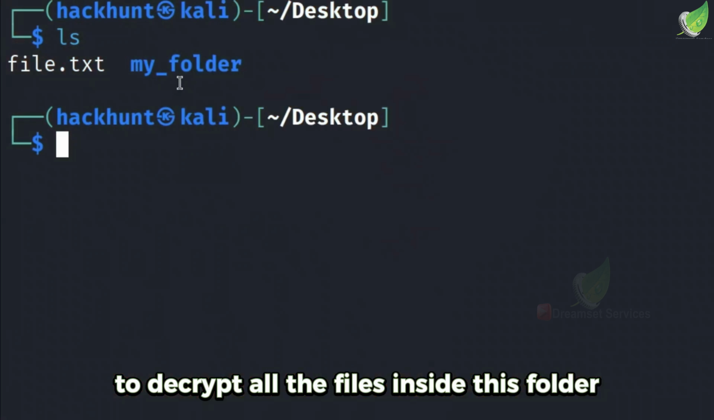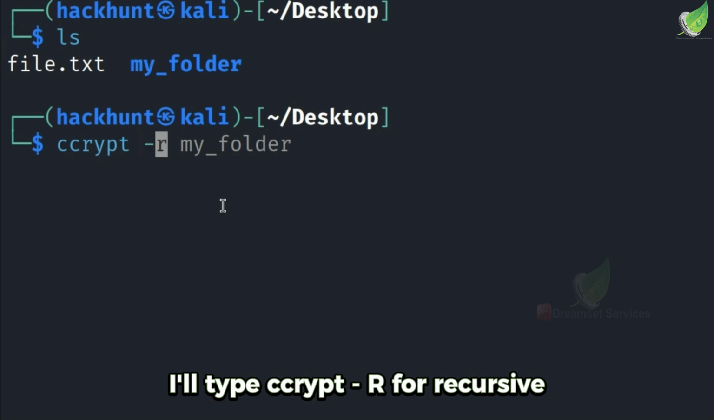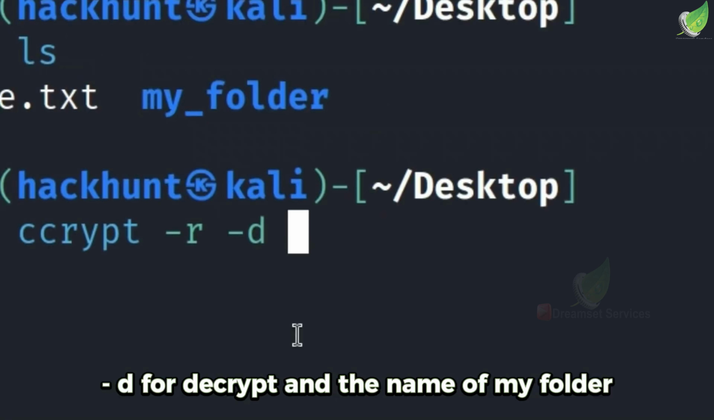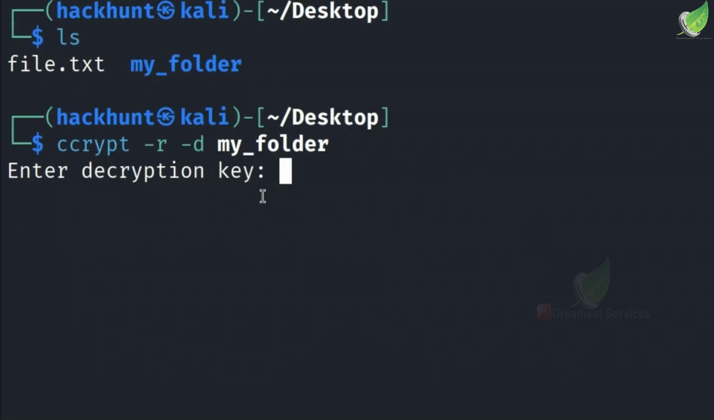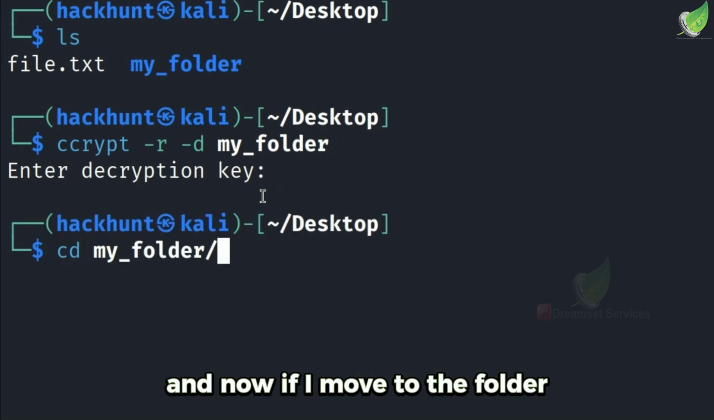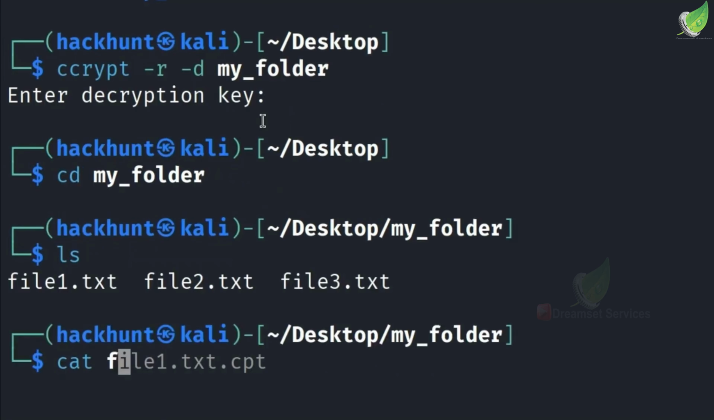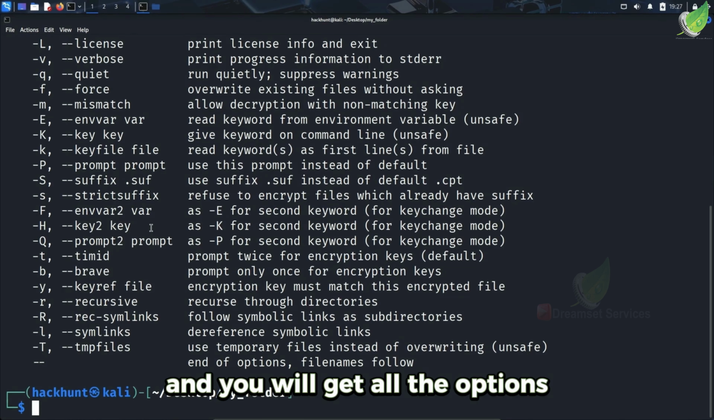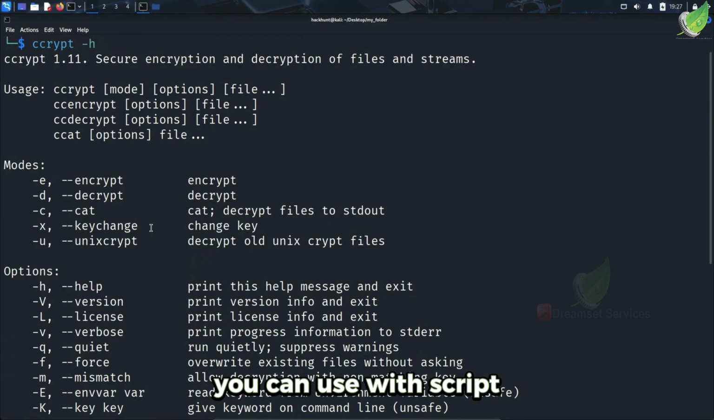To decrypt all the files inside this folder, I'll type decrypt -r for recursive, -d for decrypt, and the name of my folder. Type my key, which is ABC, and now if I move to the folder, I can see I can read all the files. You can know more how Decrypt works with the command decrypt -h for help, and you will get all the options you can use with Decrypt.